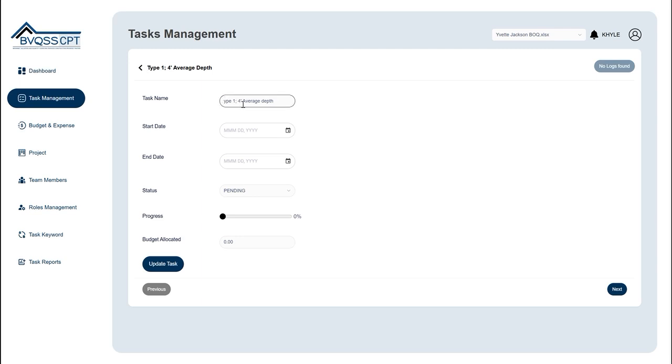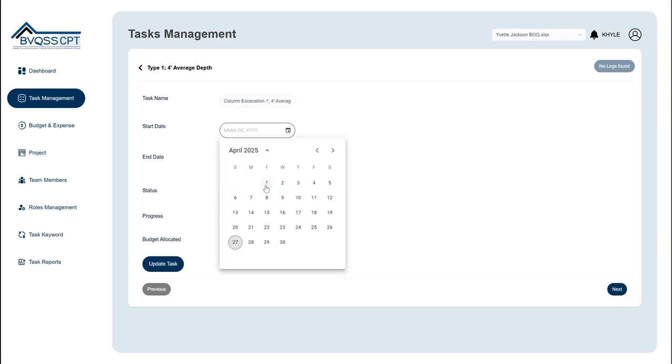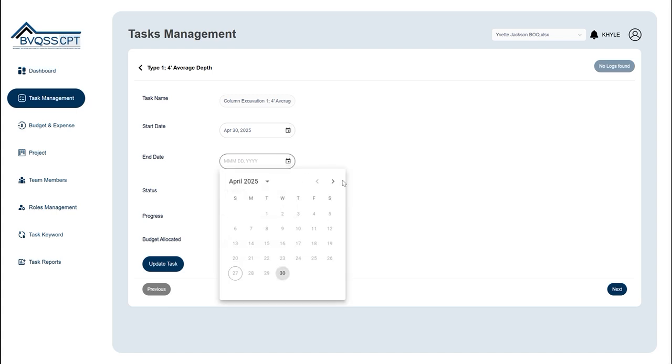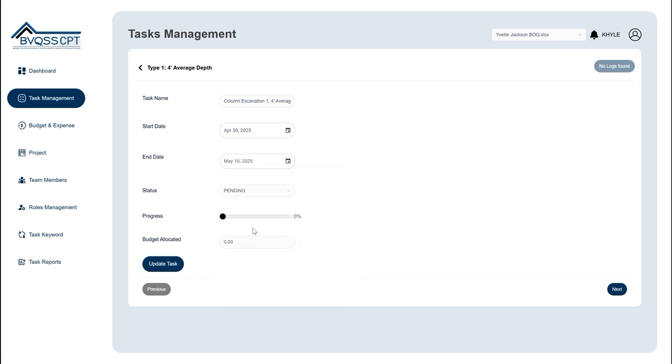Here you can edit various aspects of the task. Let's start by refining the task name for more clarity. We'll add column excavation to the beginning of the existing name. Click the calendar icon and select the appropriate date. Similarly, set the end date using the calendar. Navigate to the correct month if needed and select the date. We'll set this task to end on May 10th.